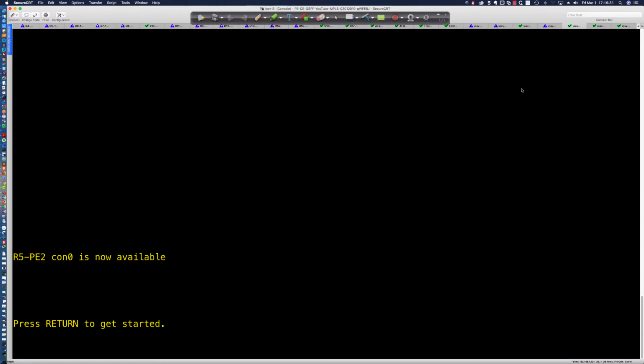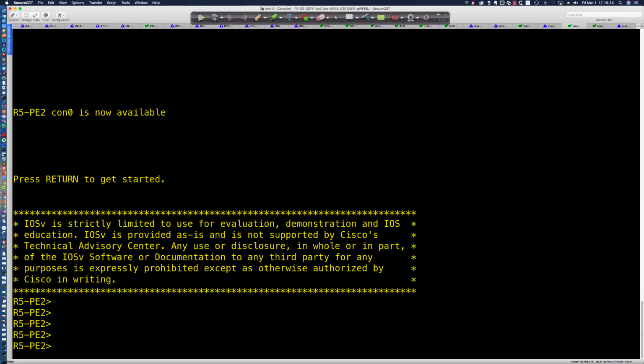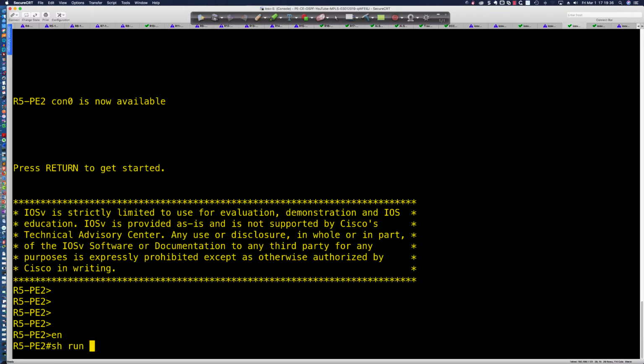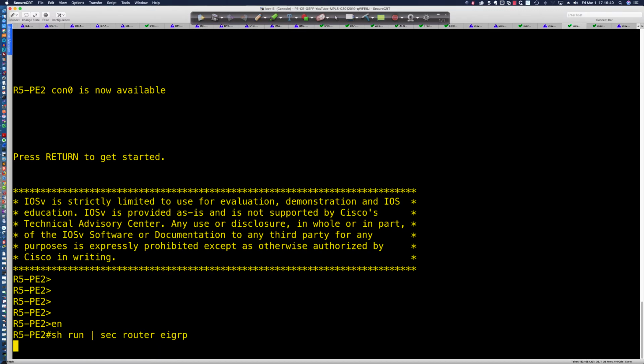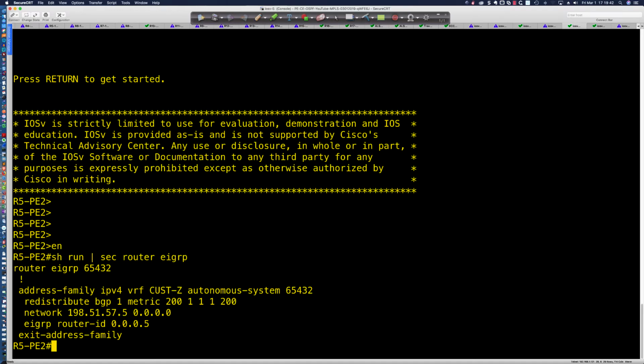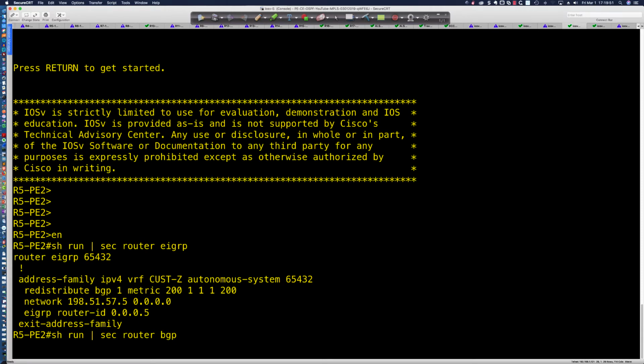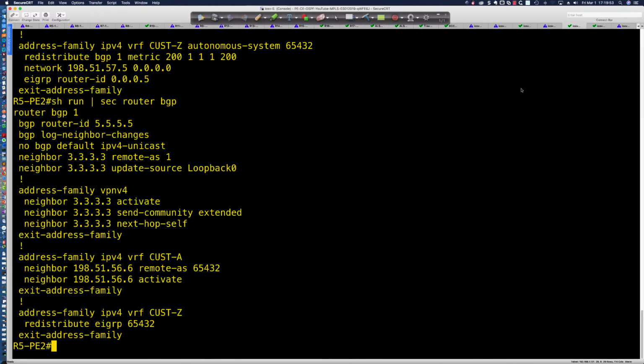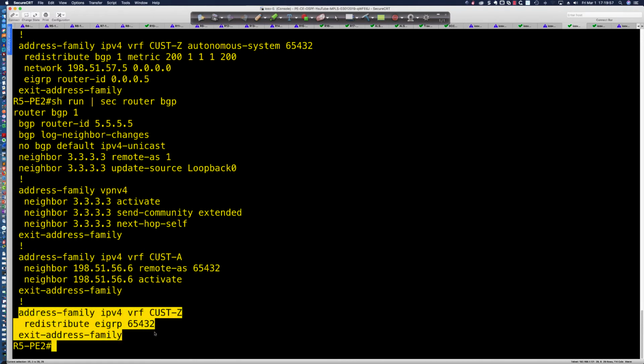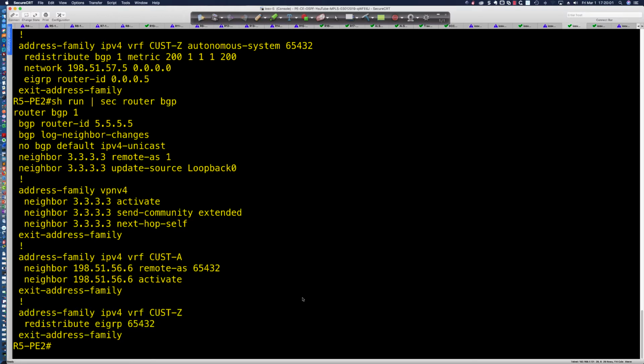And now let's jump to the provider edge side, router 5 PE2. So here, if I say show run section router EIGRP, we should have a classic mode EIGRP configuration for the VRF for customer Z, and we do. Now, let's take a look at show run section router BGP. And what we're going to see here is we still have the configuration for the address family IPv4 VRF customer Z with the redistribute EIGRP statement. Now, watch what happens here.